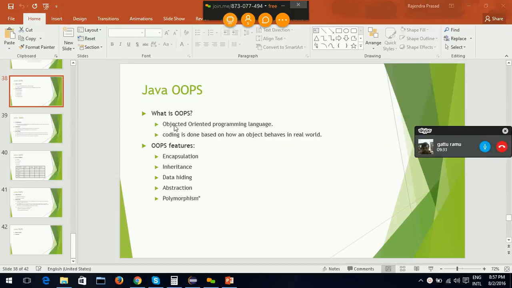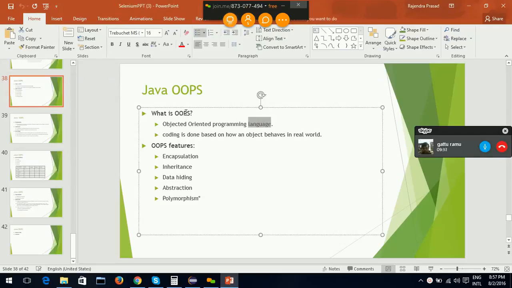So OOPS stands for Object Oriented Programming Language. For the last S, some people say Object Oriented Programming System, and some people say Object Oriented Programming Structure. There is no clear definition of it. Whatever it is, we call it OOPS. Okay, Object Oriented Programming.